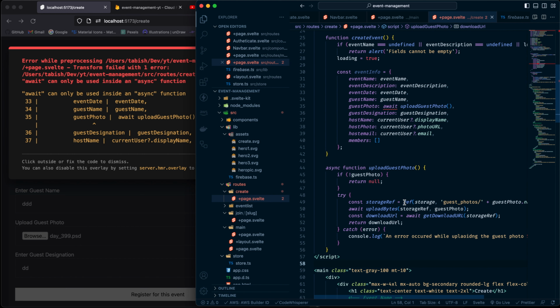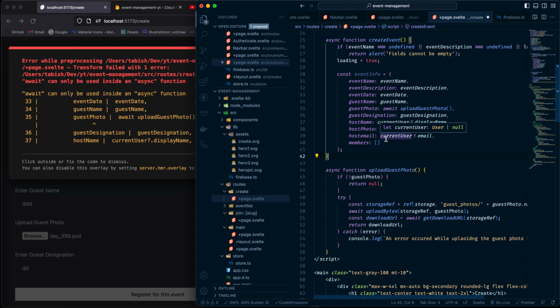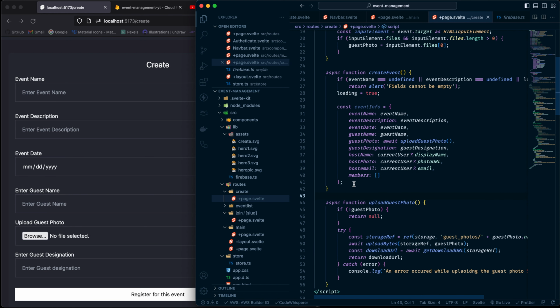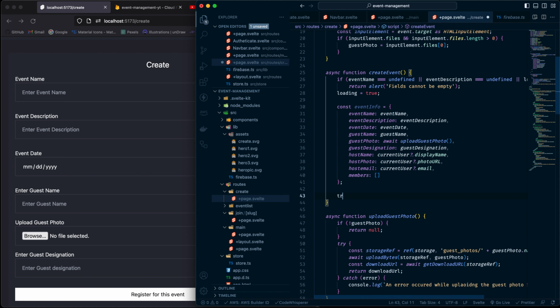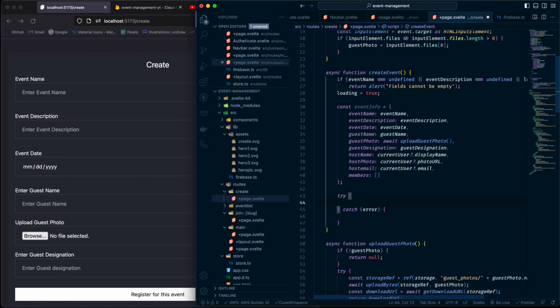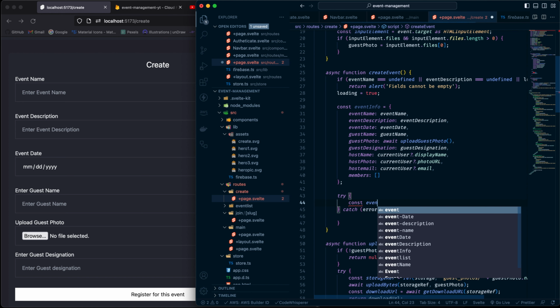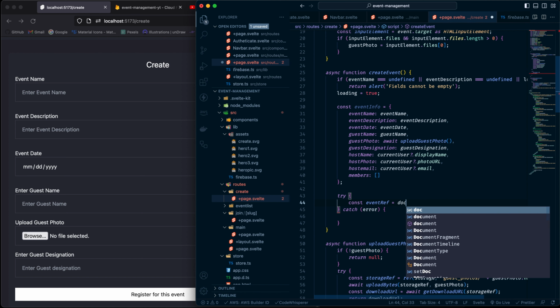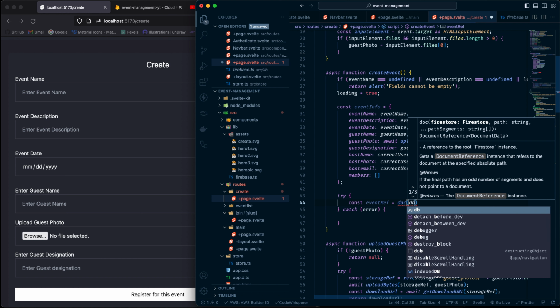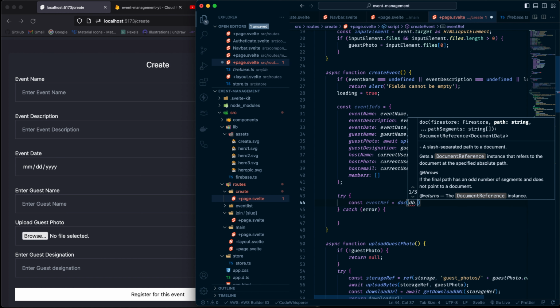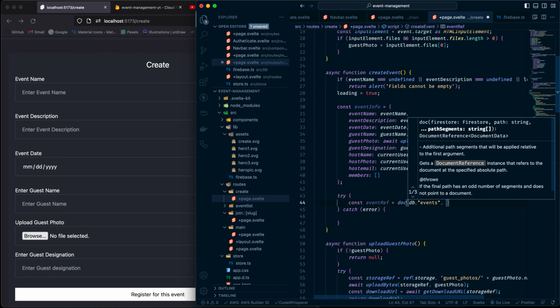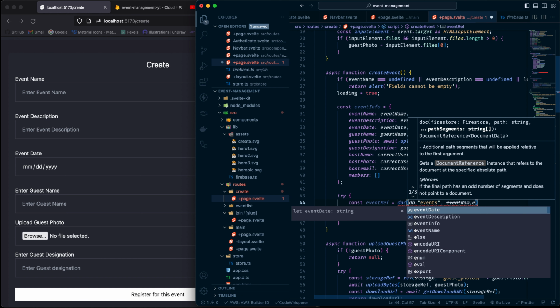Now let me console log it out. We are getting an error. That is because I think we have to make it an async function, and now we can move on to creating the event. In order to create the event, again we'll have a try catch block, and under the try block we'll create a constant called event ref. We'll refer to the document db, again from the lib Firebase file. We'll create a collection called events, and under events we'll have a document called event name.